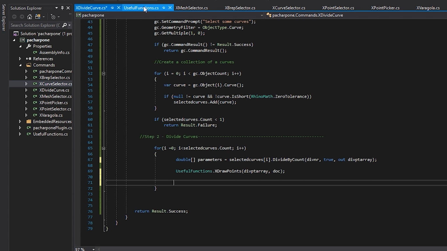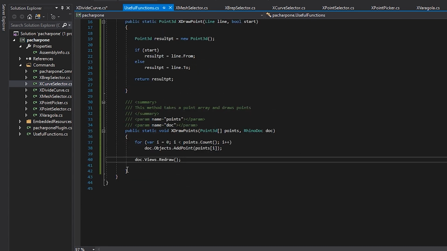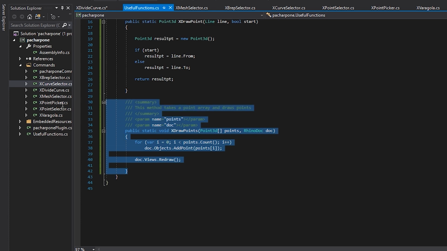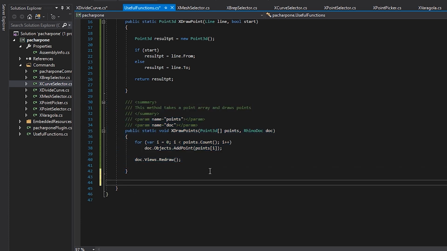Let's first create a function, and then we will talk about it. We can simply copy this. You can do this very often.